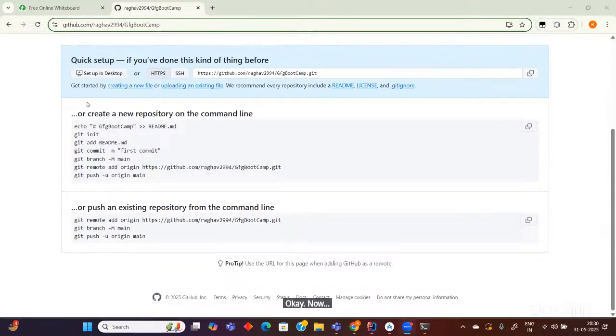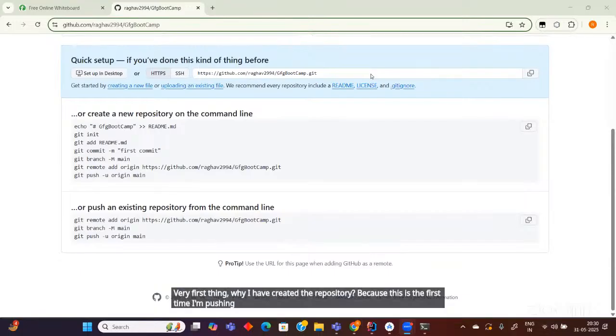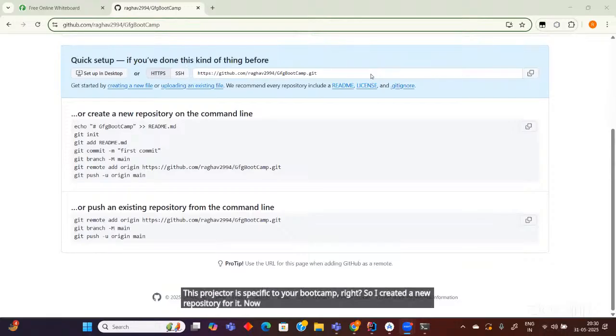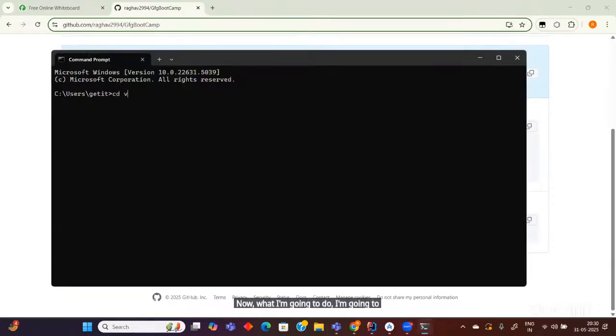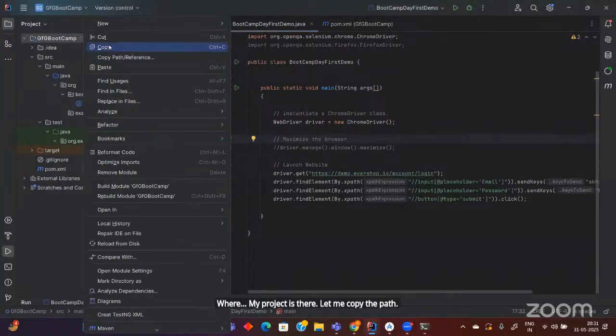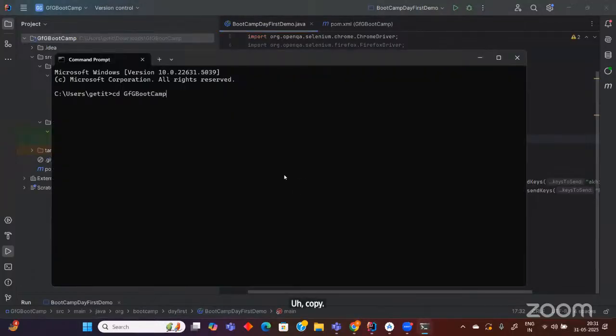Now, I have created a repository. The very first reason is that this is the first time I am pushing my code into a new repository. This project is specific to your bootcamp, so I created a new repository for it. Now I have to install Git on my machine, which is already there. Now I am going to first navigate to the folder where my project is. Let me copy the path.